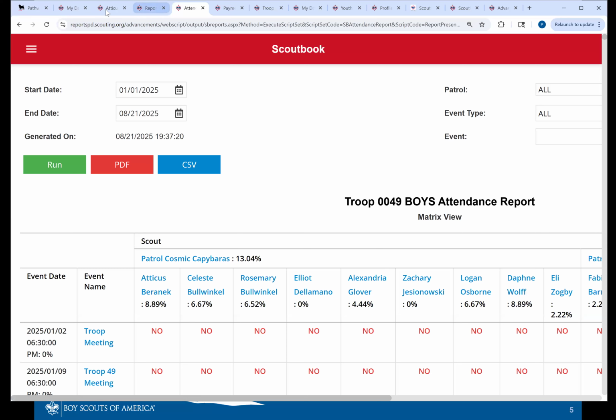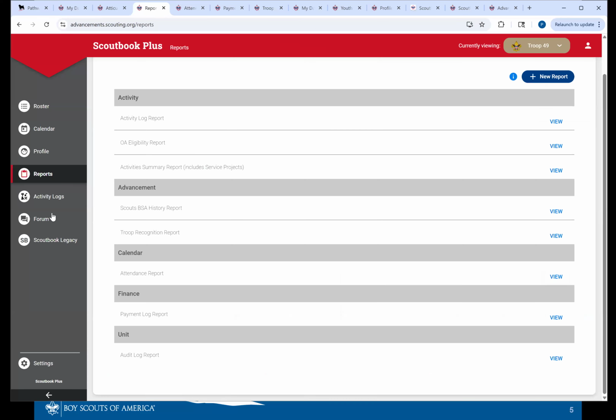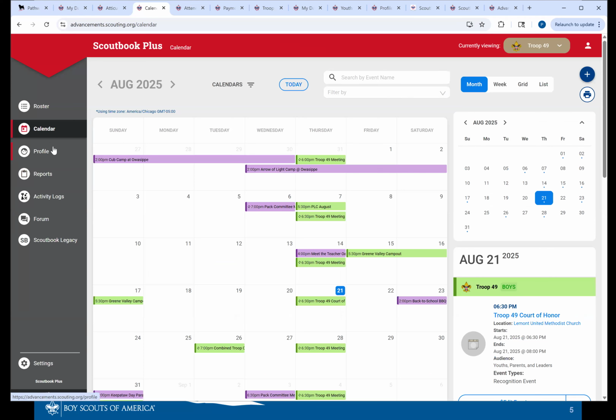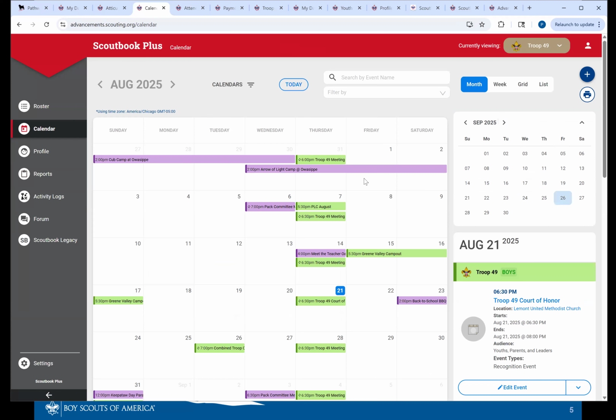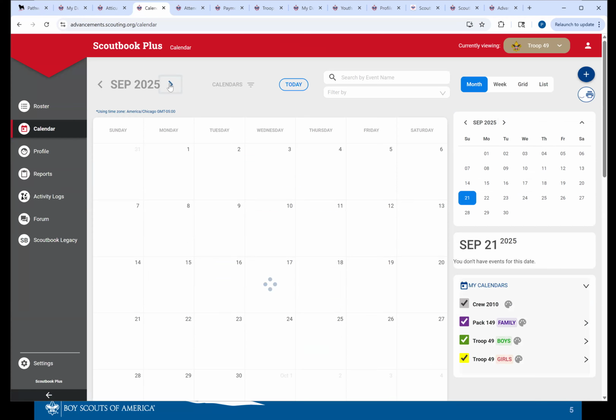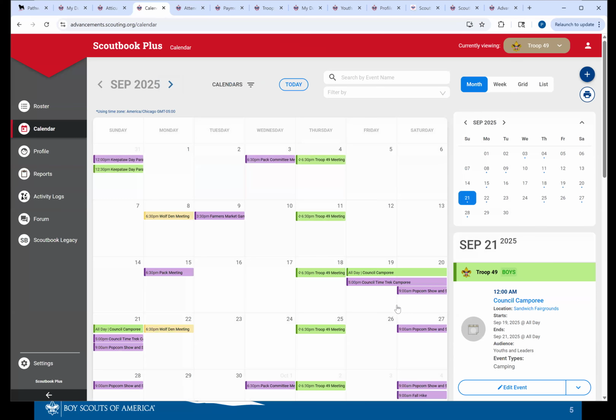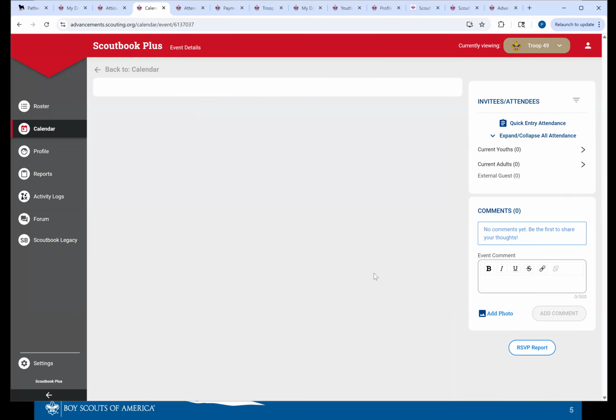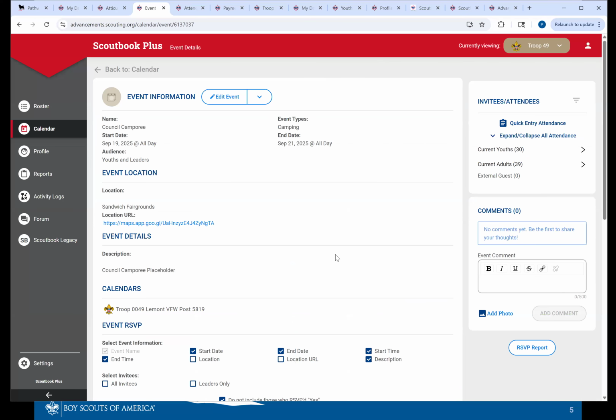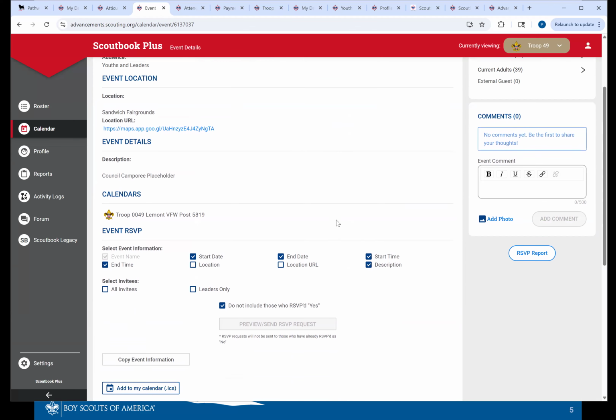Let me jump back to where the calendar is. So there's the calendar up here. Let's say that next month, there's the camporee, okay. So let's go in here. Hopefully I won't screw this up too much with our camporee. Now I'm in here editing the camporee, and these are the different things we would set up.